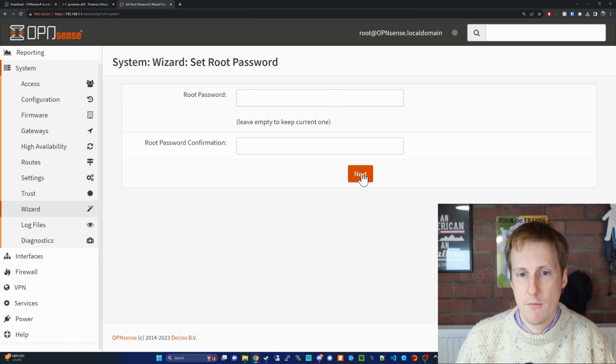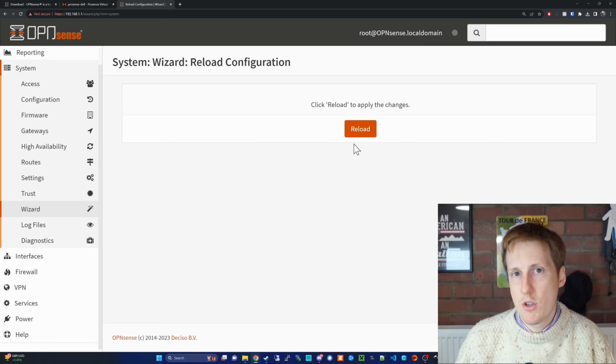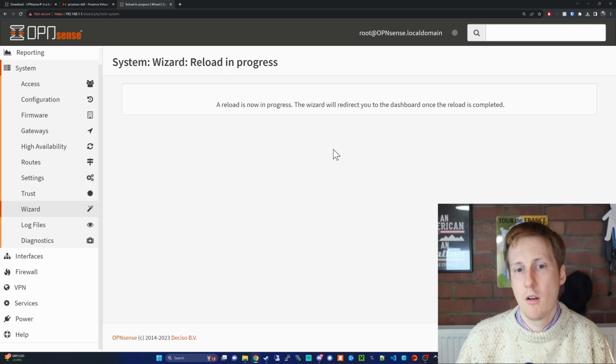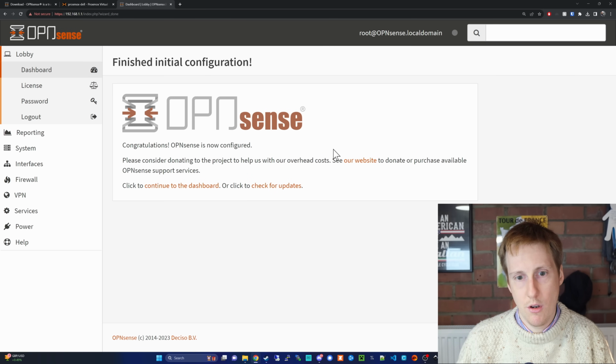So hit next. Then you can keep the current password or change it. I'm going to keep it as is for this demonstration. And fingers crossed, we hit reload. It's probably going to knock you off the GUI, but when it reboots up, you should be back now on the dashboard. So I'll let this do its thing and I'll see you on the other side.